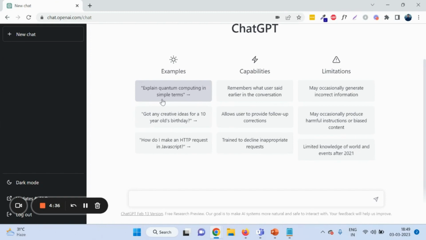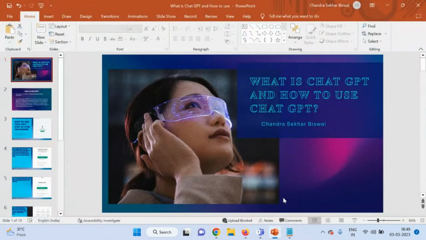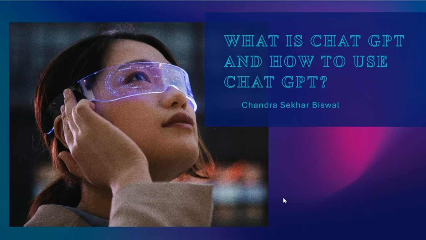So I have prepared a few PowerPoint presentations. First, let's go through the presentations. Then I will show you step by step how to use the chatbot like ChatGPT and everything. So let's go to my slide. Here it is, my slide.